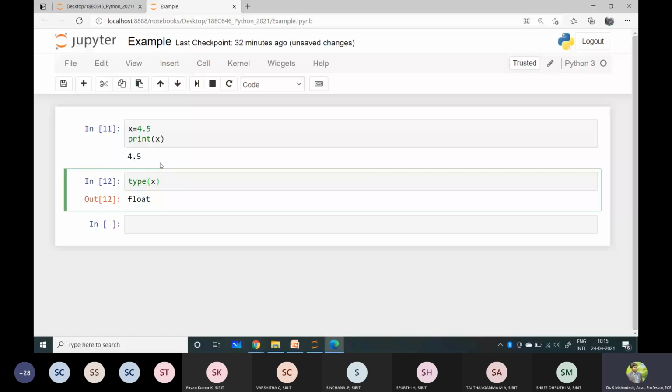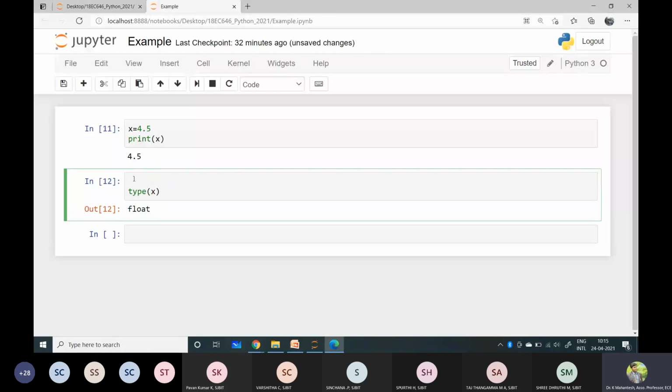Now, if I want to change the value of X immediately after this cell, I could change it as X is equal to, put it in single quotes. So now I can convert this into a string. Now the type of X is a string. So whatever comes inside the single quotes, today is a weekend. Whatever I type in single quotes will be understood by your compiler as a string. So I could see this is a string.